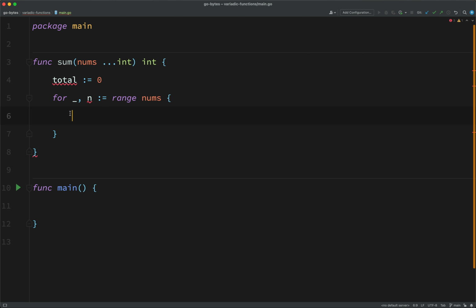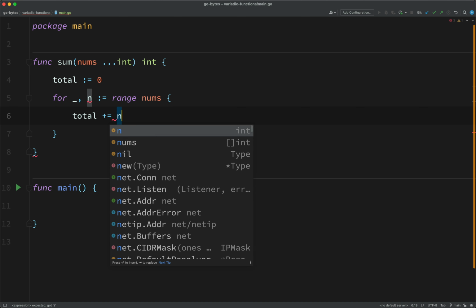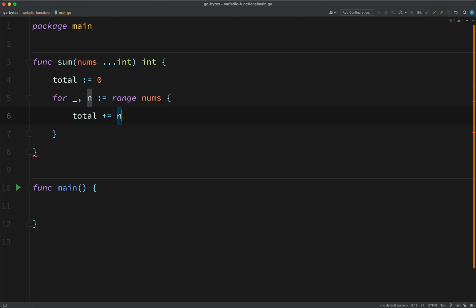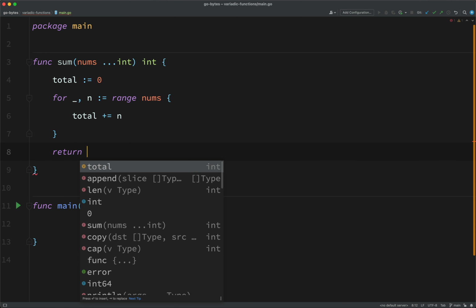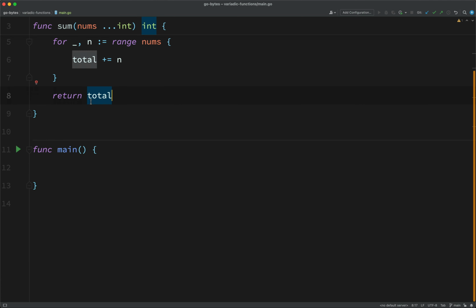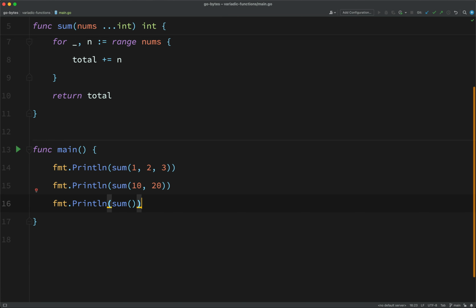But let's get back to this. We need to start adding these together now. So to increment or to add back on itself, we'll say total plus equals then n. So that is a current number in the slice of numbers that we are dealing with. Then at the end of this, we just need to return the total. All right, let's go and use it. So we'll sum 1, 2 and 3, we should get 6. We'll sum 10 and 20, we should get 30.